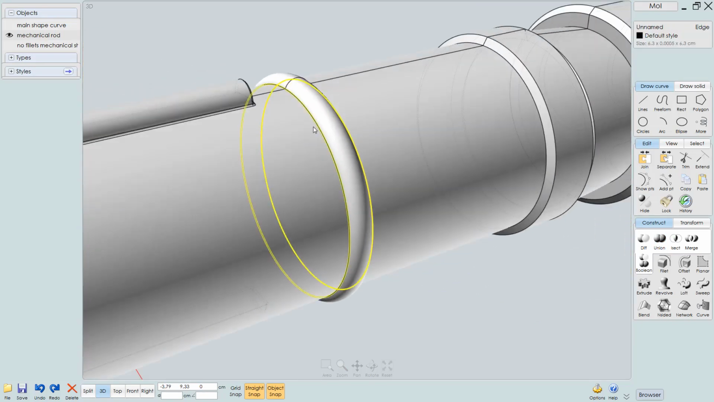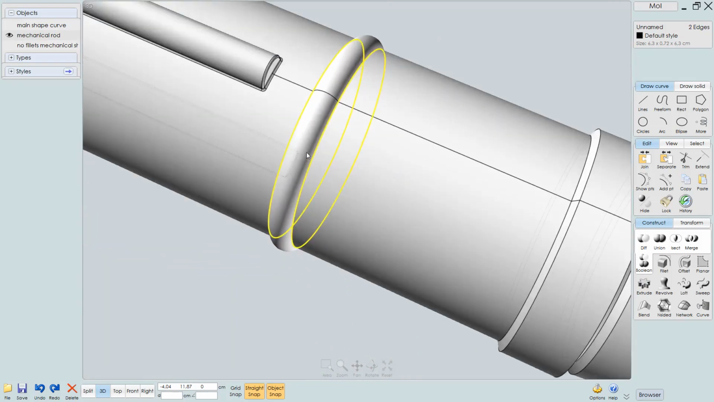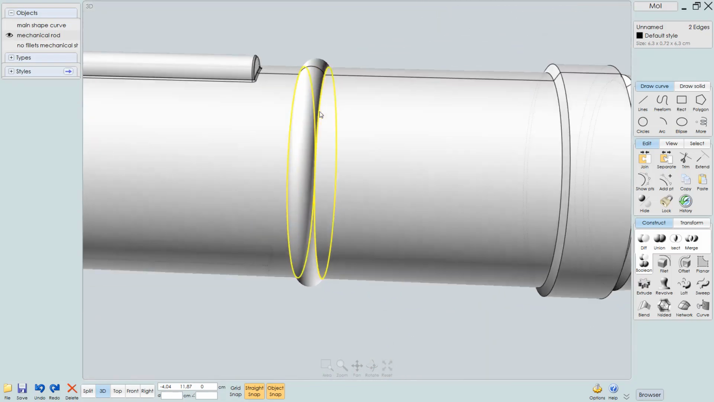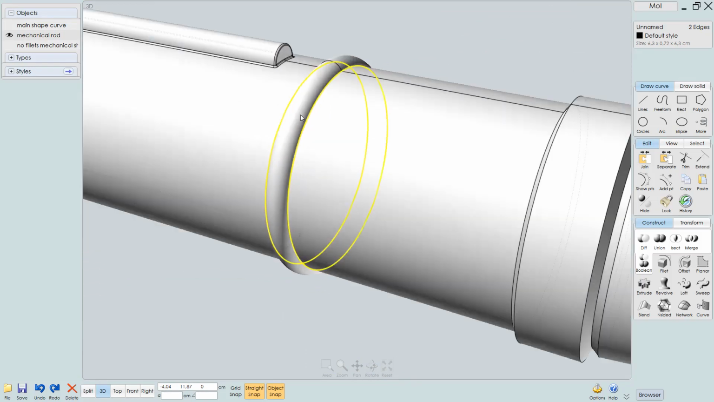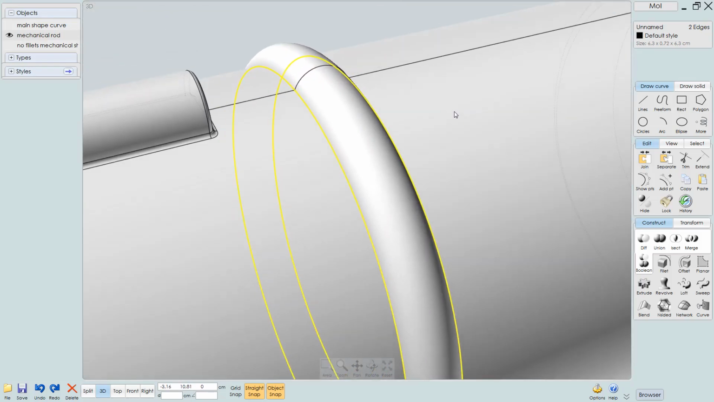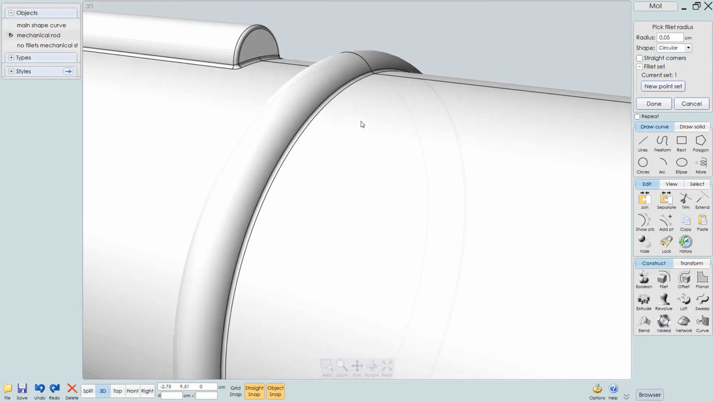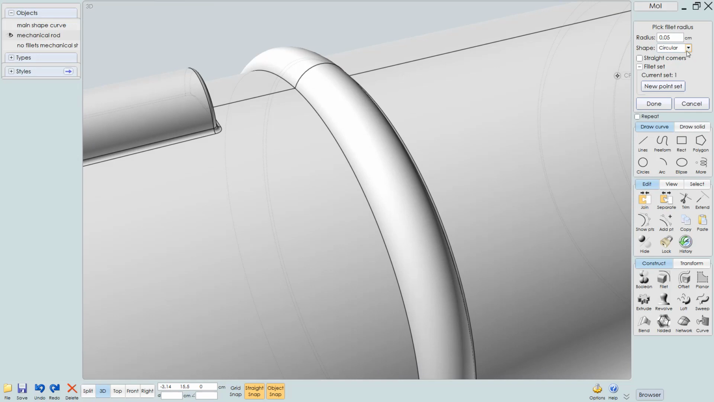And this time it looks like we have two edges. So we just fixed that problem. And we can continue and fillet these ones. But it's only working on one side. Why is it not working on the other one? Let's try constant distance.